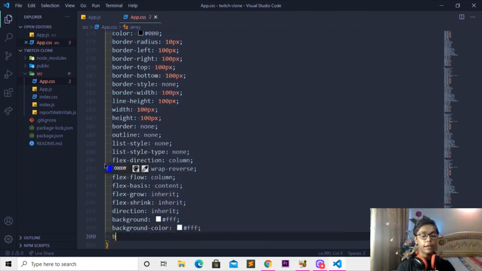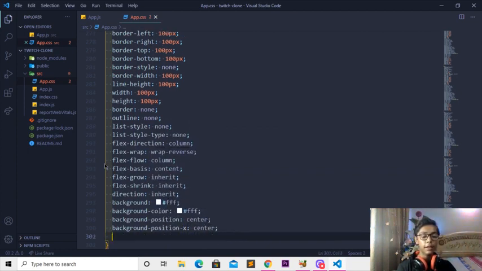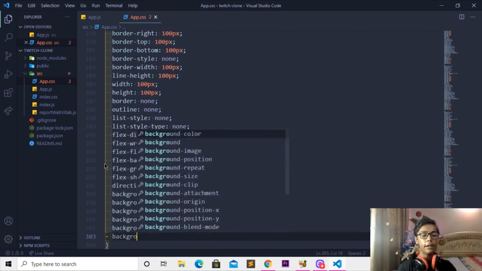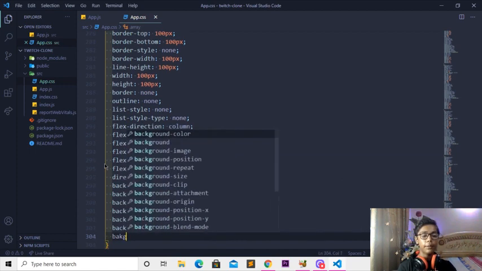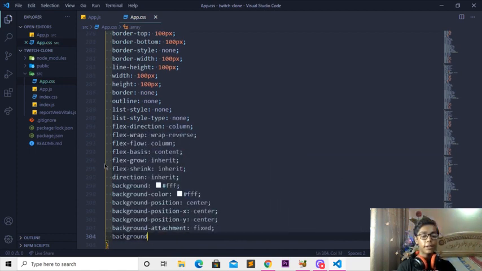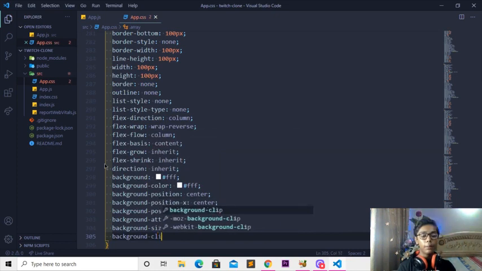When you've done with that, I'll write background-position: center. Here we have done that, so now I'll write background-position-x: center. When you've done that, I'll write background-position-y: center. Then I'll come here and create background-attachment: fixed, and then background-size: cover. When you've done with that, I'll come here and create background-clip: content-box.